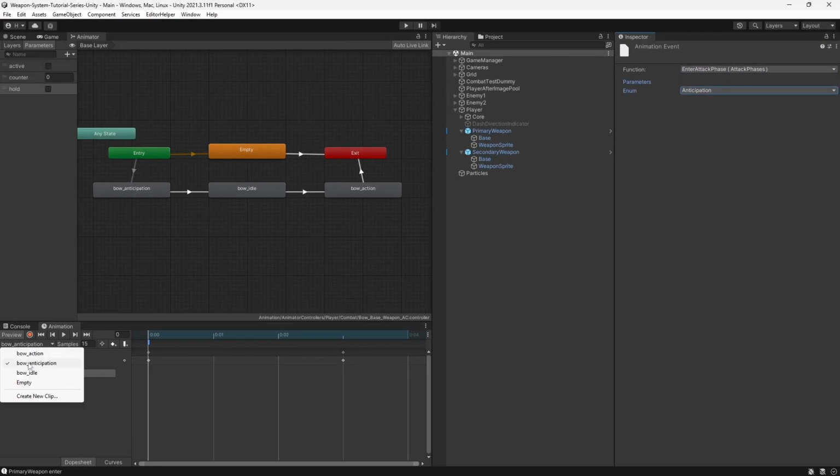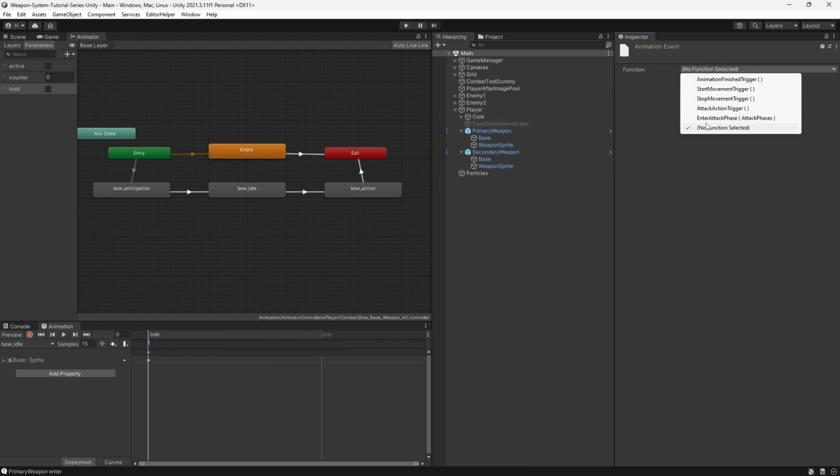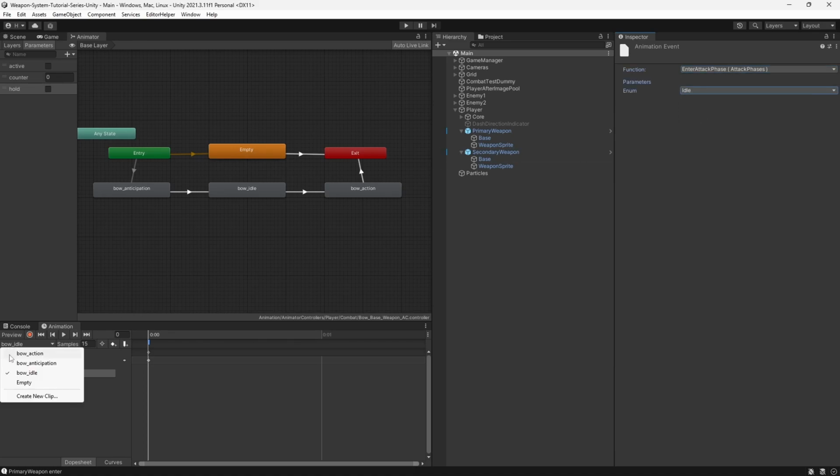Next, we can come to our idle animation, do the same thing, add a frame, EnterAttackPhase, idle. And then finally, bow action, first frame, add a new animation event, EnterAttackPhase, action.